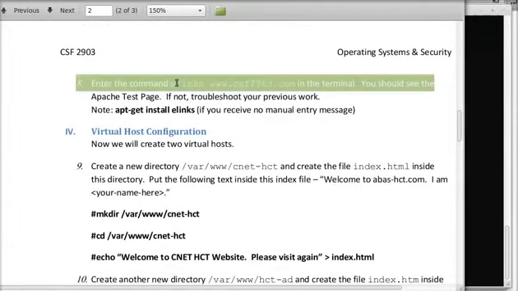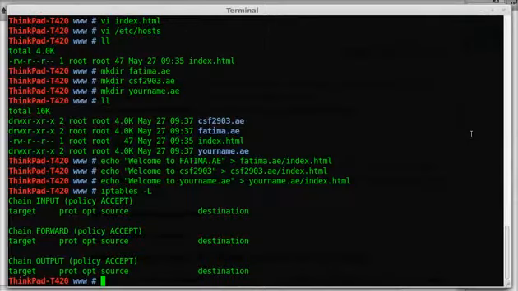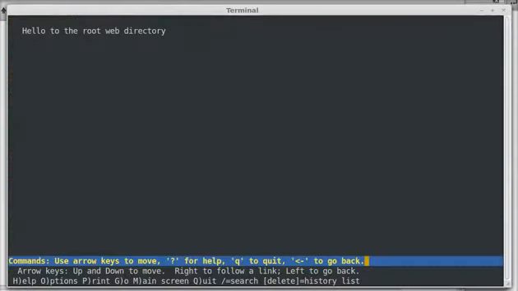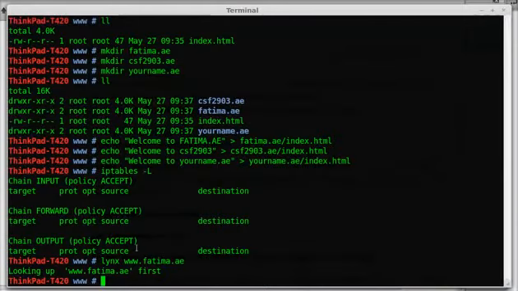Over here, eLinks is a text-based web browser. There's also Lynx, which is L-Y-N-X. www.fatma.ae, like this, and that takes you to the hello root web directory. Quit. Yes. So that right there, and do elinks like that. Which I don't know if that's installed. It's not installed. All right.